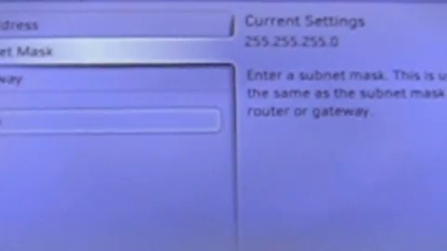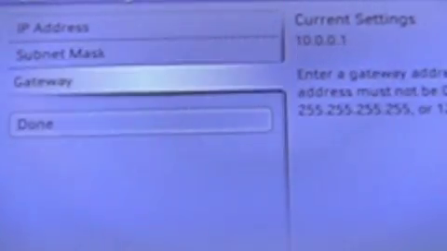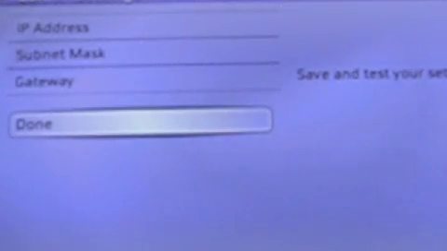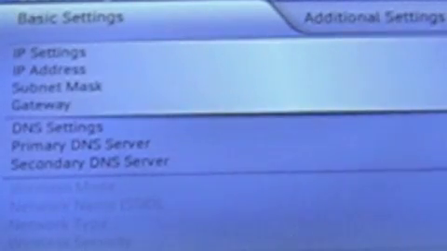And you'll need to go down and change your subnet mask to 255.255.255.0. And your gateway needs to be 10.0.0.1. And go ahead and save your settings. And you'll have to test it to save it, and it will fail. Because I didn't change any of my settings, it didn't take me to the test connection screen, so you'll have to exit out of that screen and come back to the network settings screen.